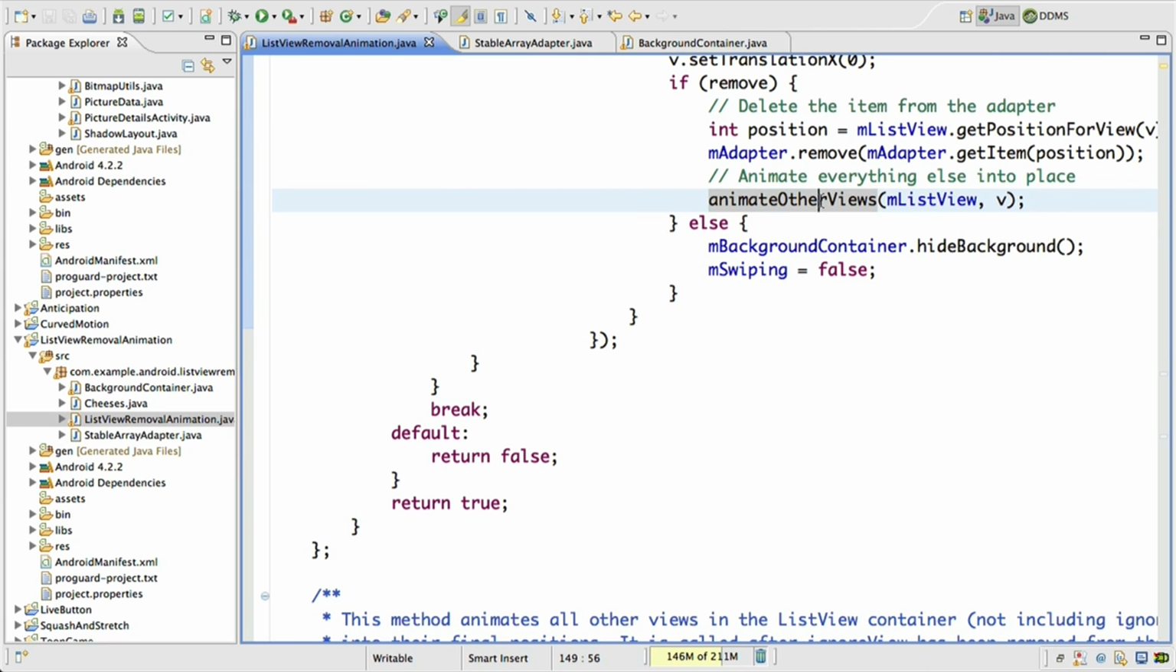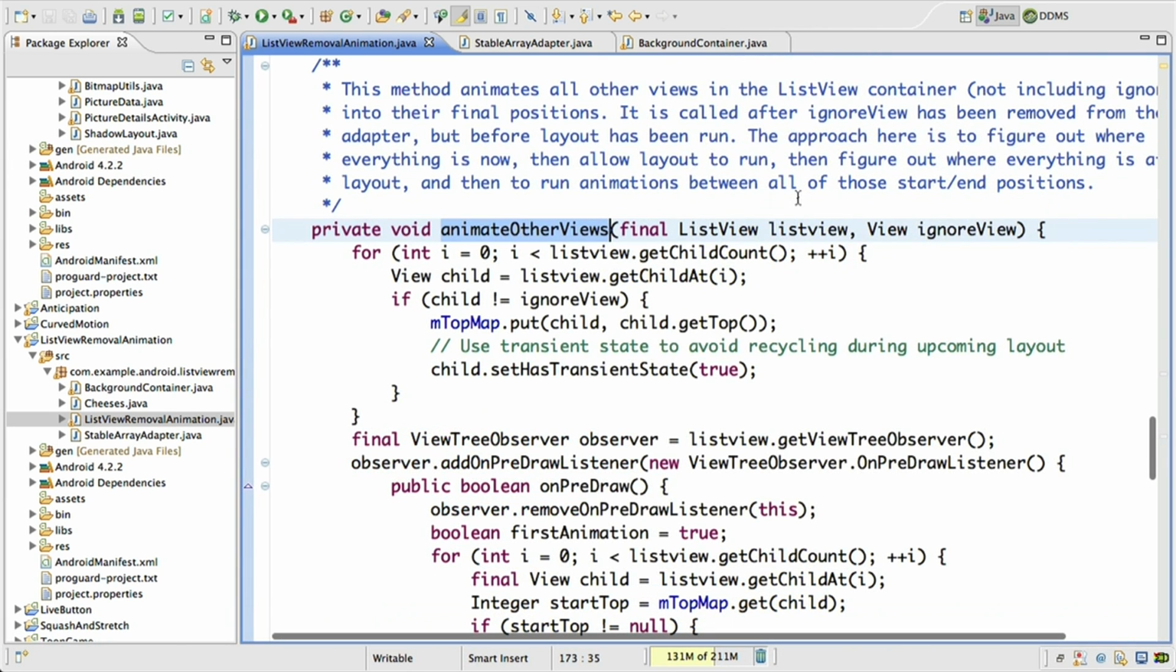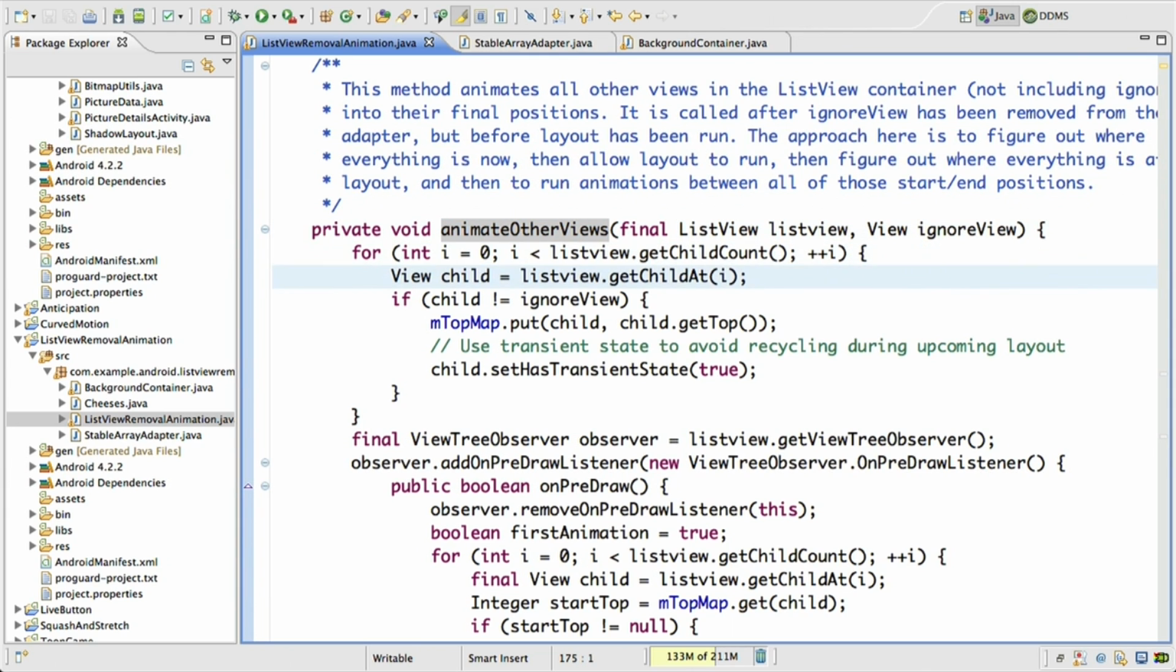OK, animate other views. There's a couple of techniques here, which you're going to see over and over again in these examples, as well as some other ones, where we get information before a layout happens. And then we set a pre-draw listener. Then we get the information from the views after the layout occurred. So we've already removed our item from the adapter, which means the layout is going to run and is going to reposition all the other views in the layout according to the change that just happened in the list view, right? Standard list view stuff.